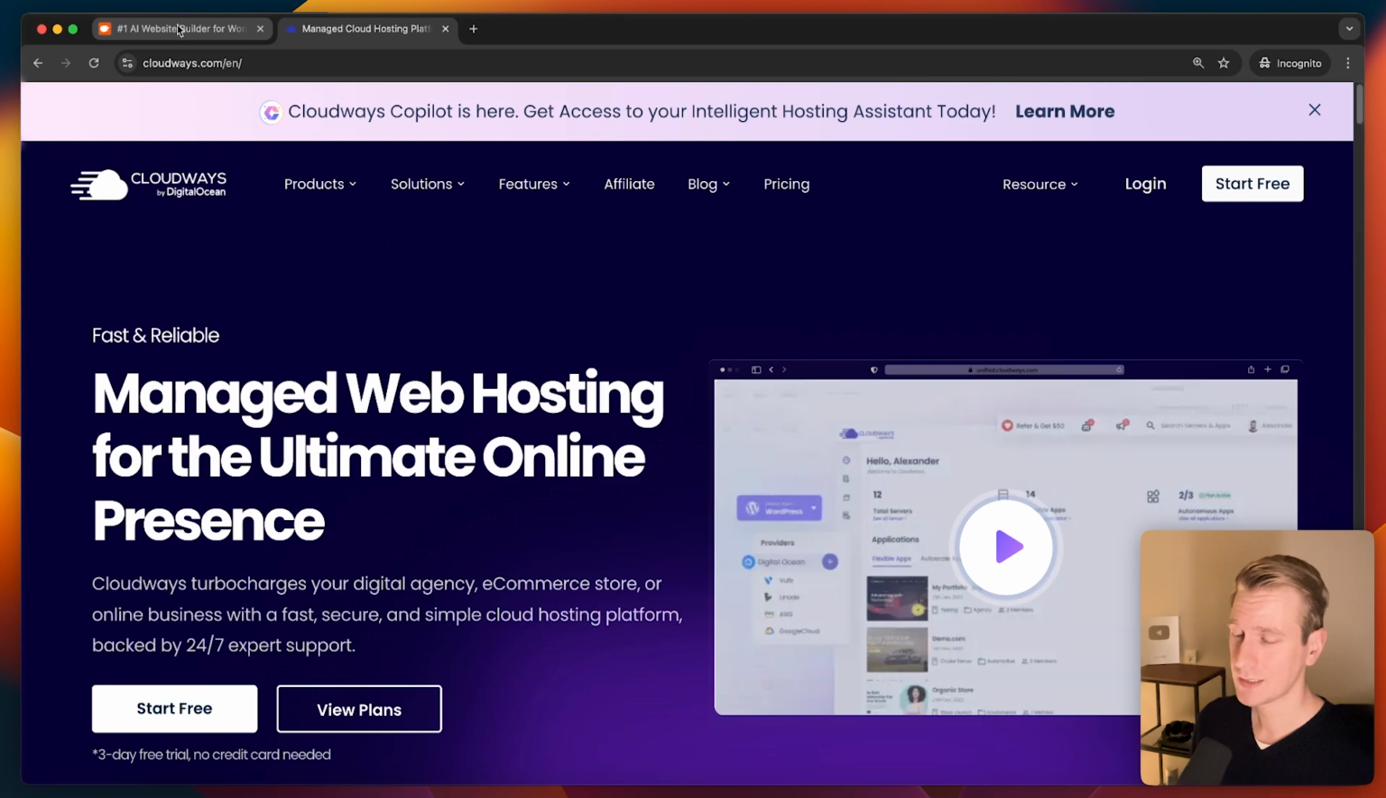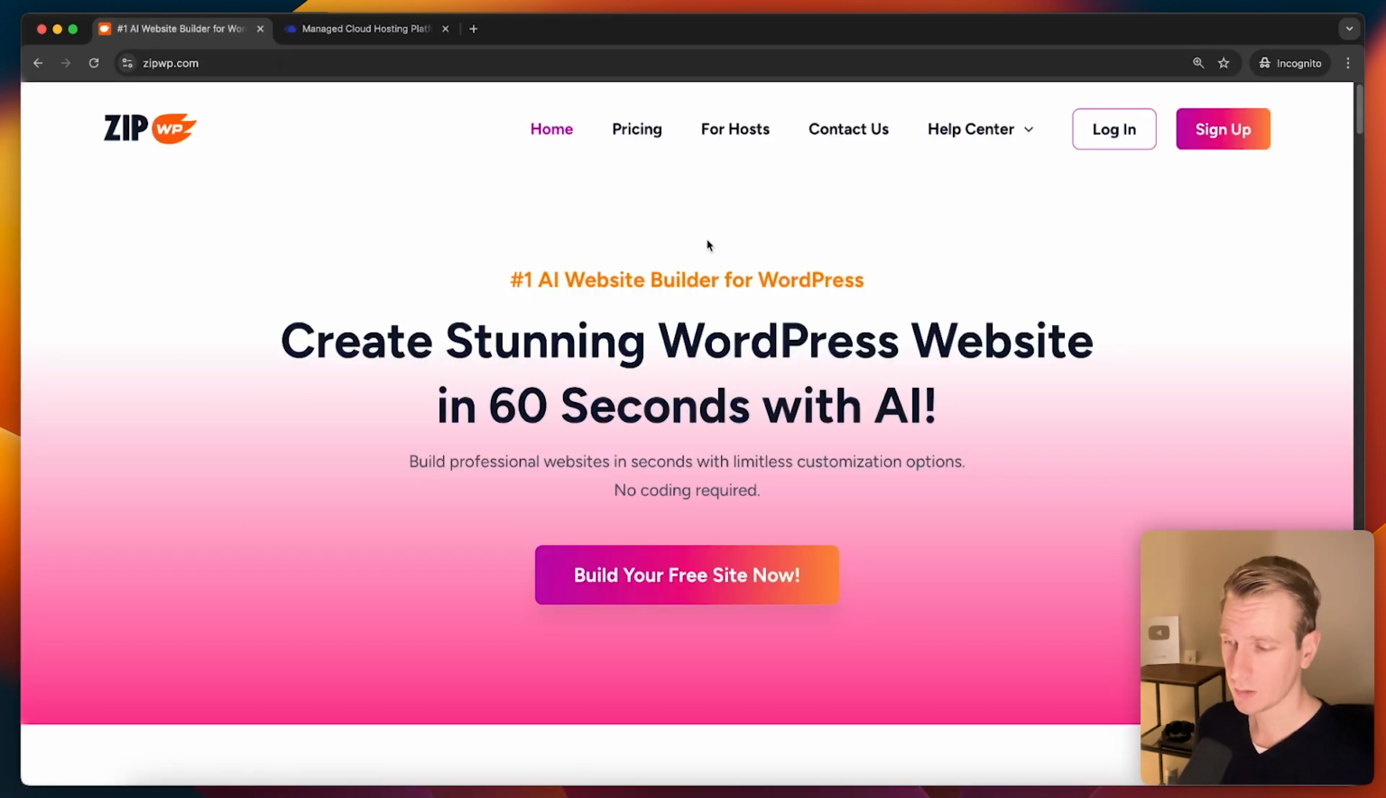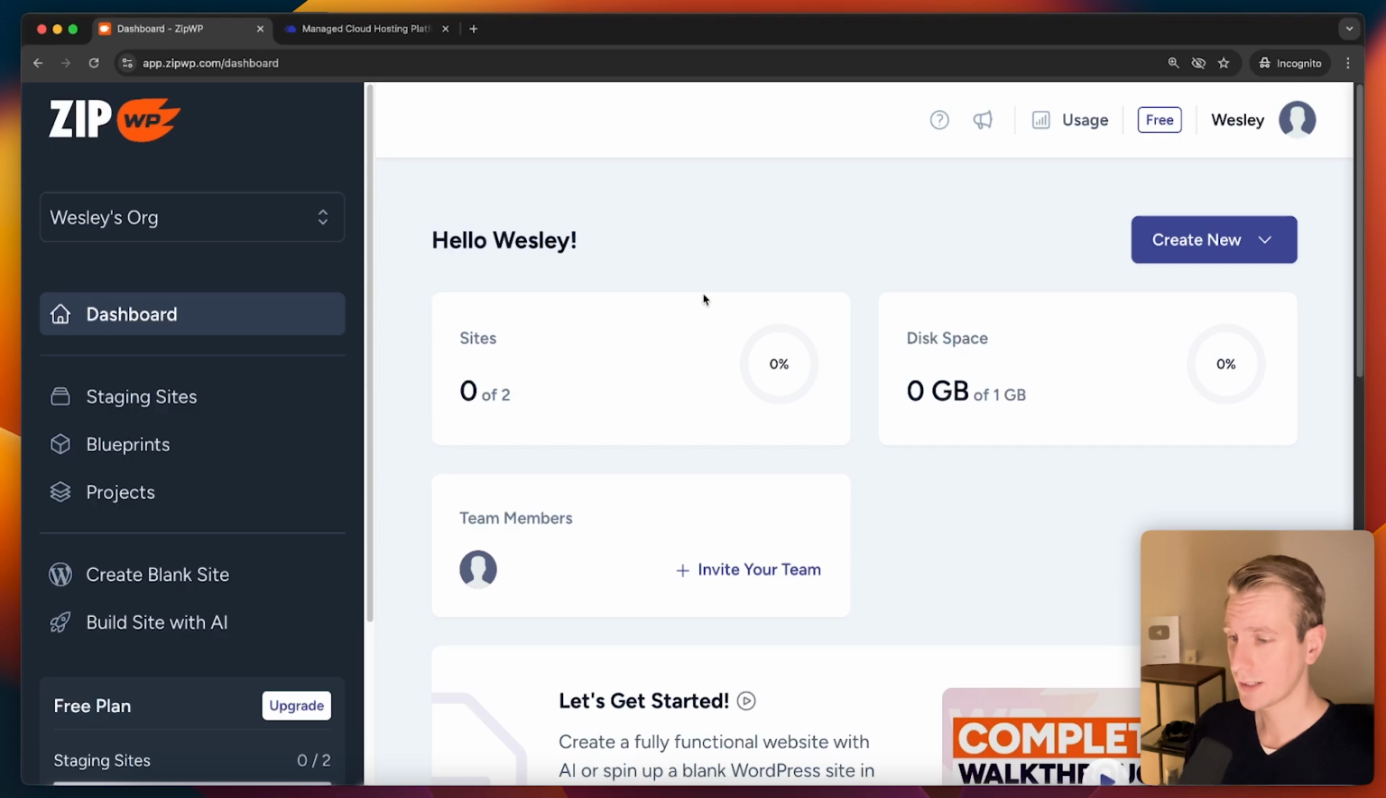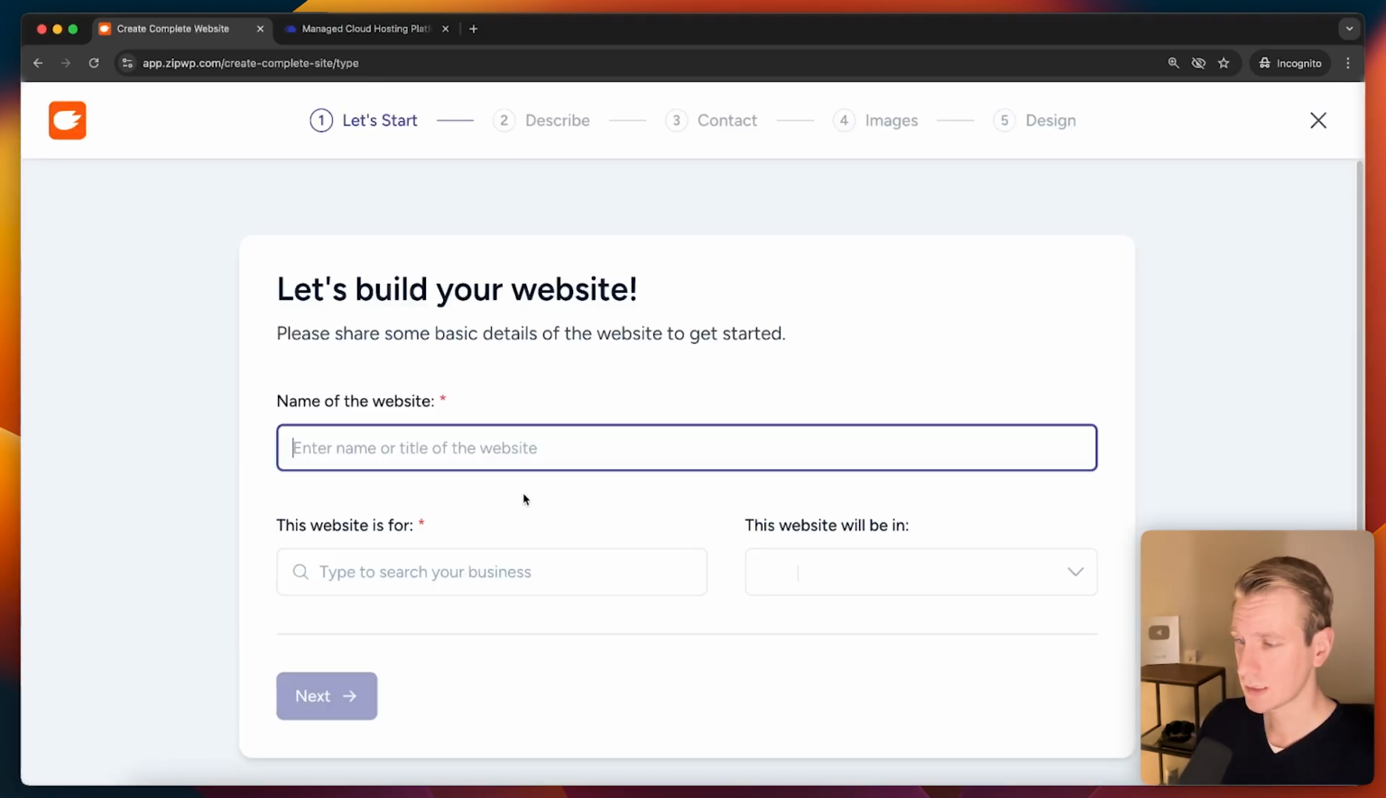But before we get there, let's actually try designing our website here in ZipWP. So I'm going to log in here. I already created an account. And then here in the dashboard, we essentially get two sites for free. And actually, let's click here in the sidebar on build site with AI. Let's see what we get.